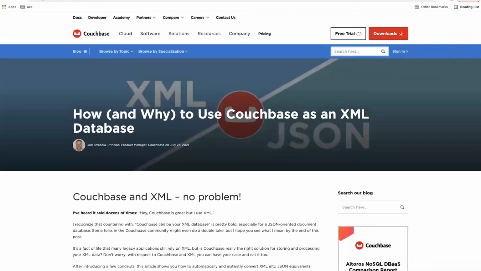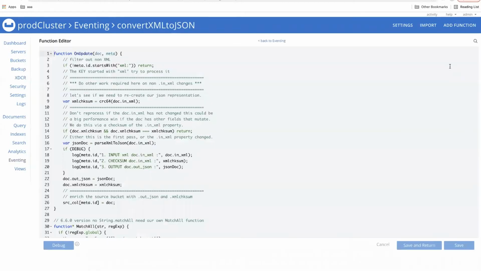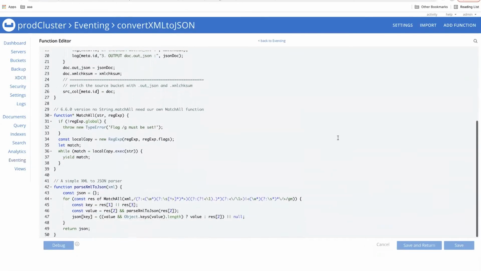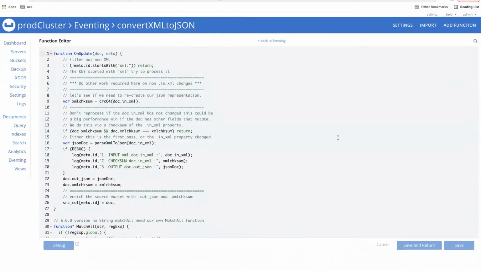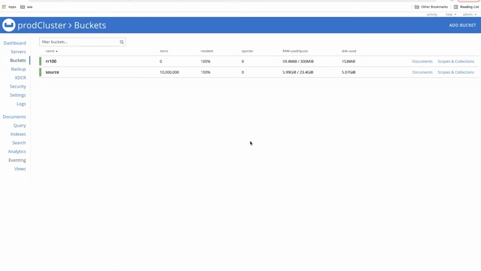Now that we've finished our quick introduction to what eventing is and some samples, I'm going to take some code that was loosely based upon this particular blog on blog.couchbase.com. It's a fairly straightforward and simple function. As you can see, it's not very long, 50 lines of commented code. And what this will do is work on 10 million documents.